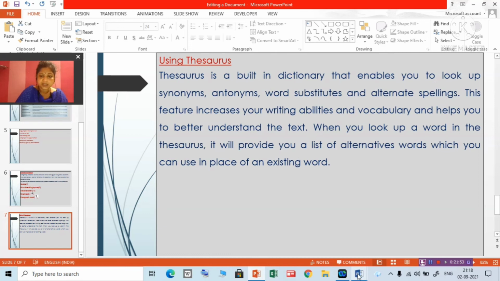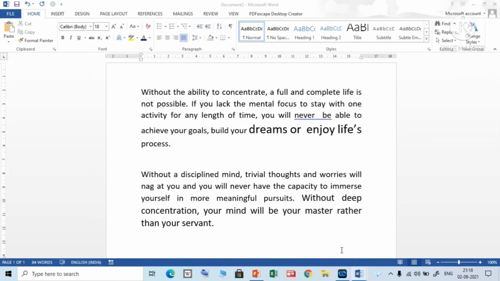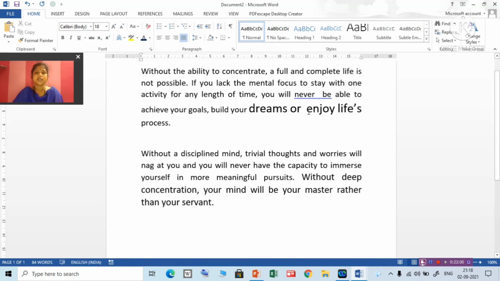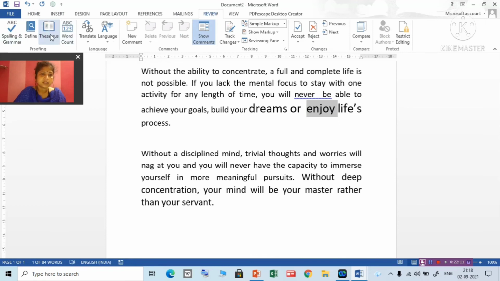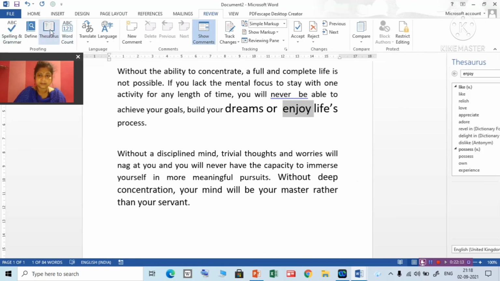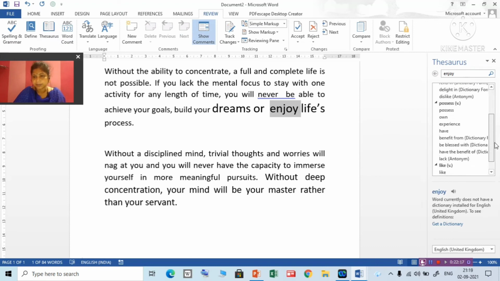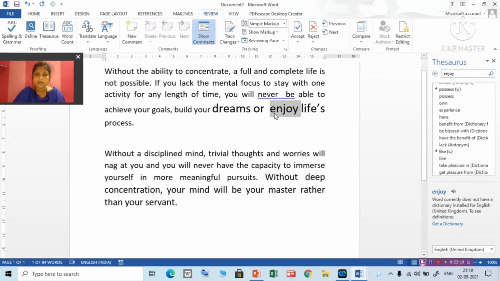Okay, so let us come here. Suppose there is a word here, enjoy, in this document. I want a substituted word. So you select that word first. Then go to your review tab, proofing group, then thesaurus. You see here suggested words for enjoy. Suppose in place of enjoy you have selected some other word, you click here.